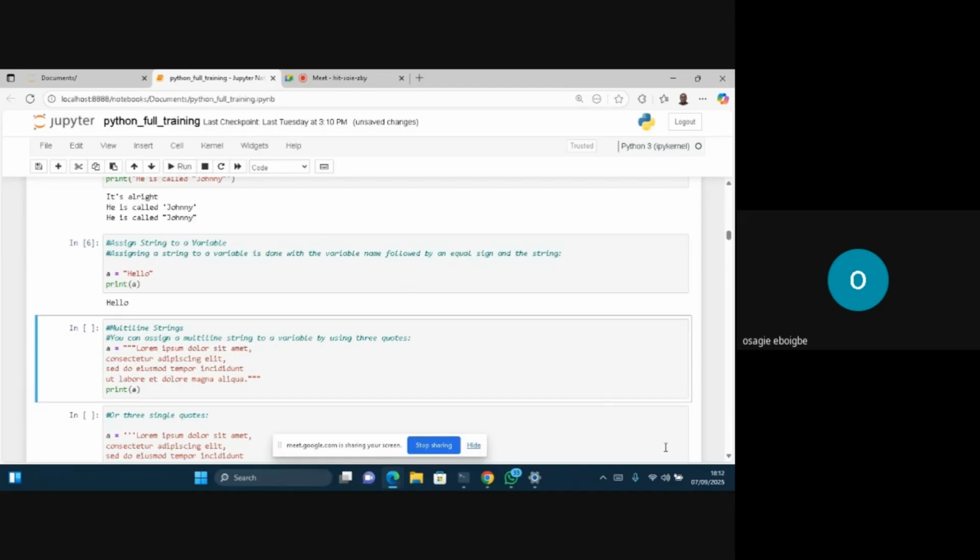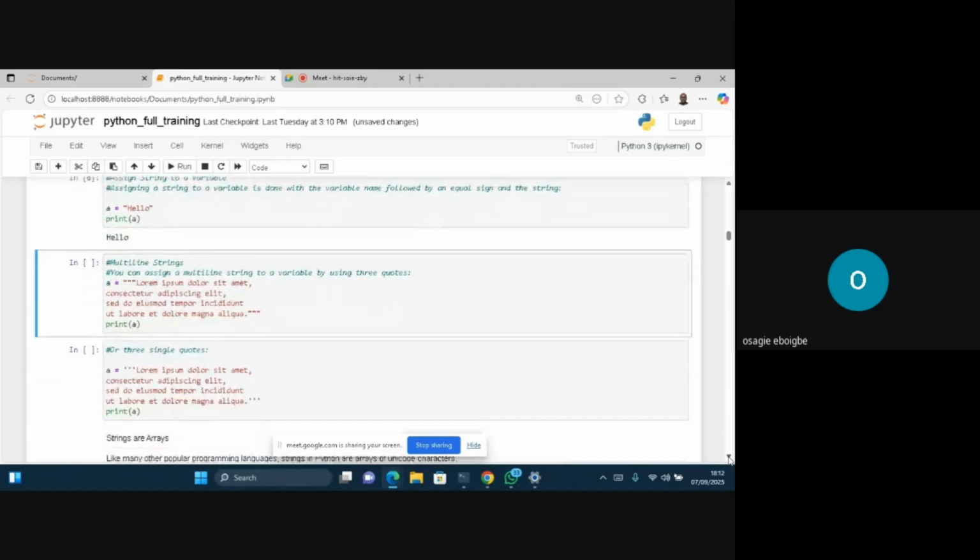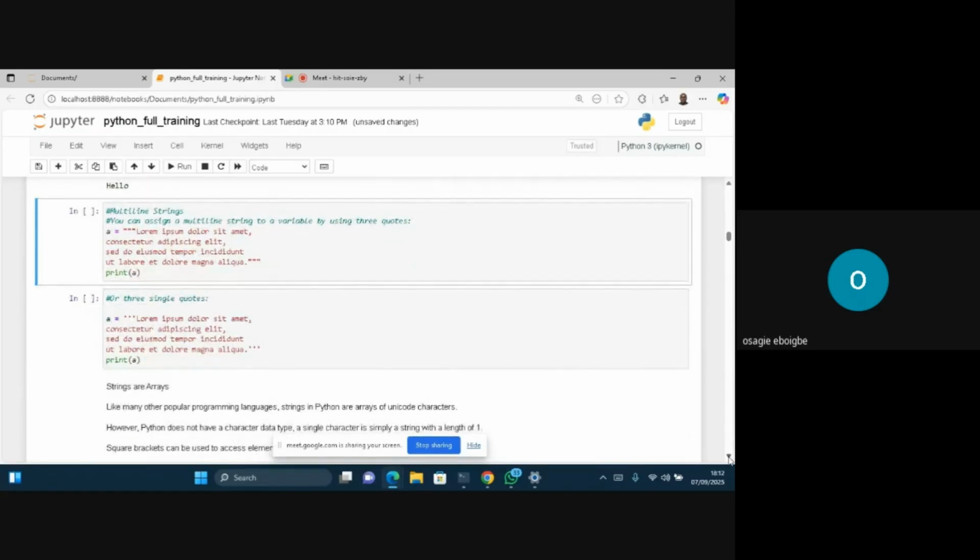That's how you print out your hello world. Now also we have multiple words, or we call them sentences. We can use double quotation.